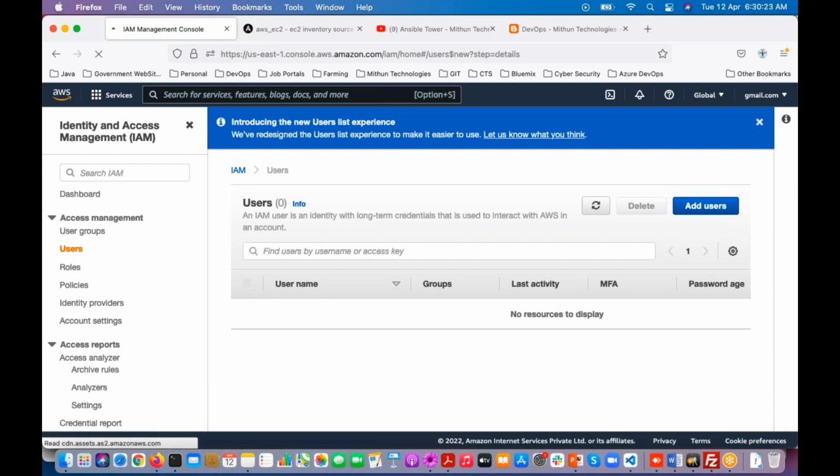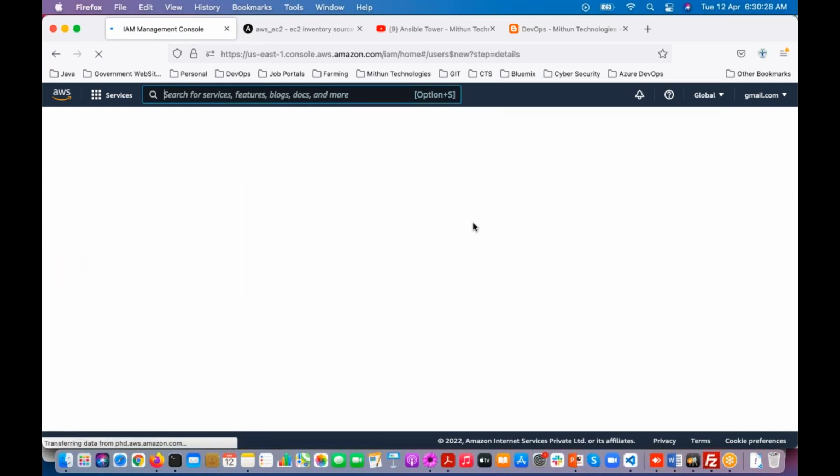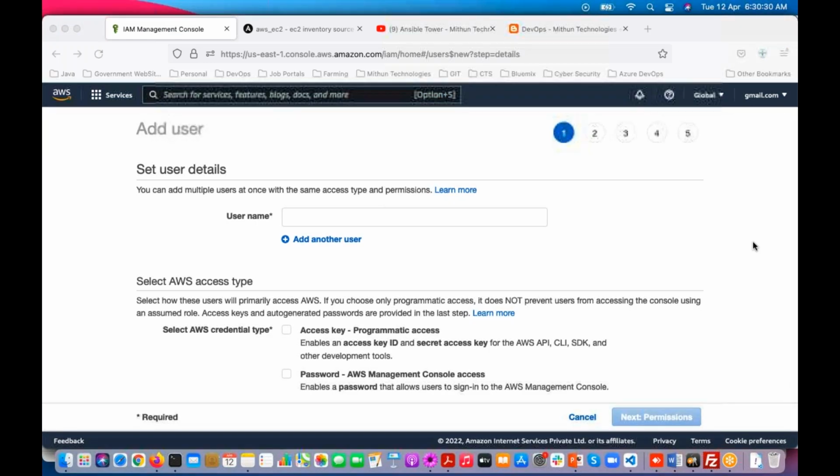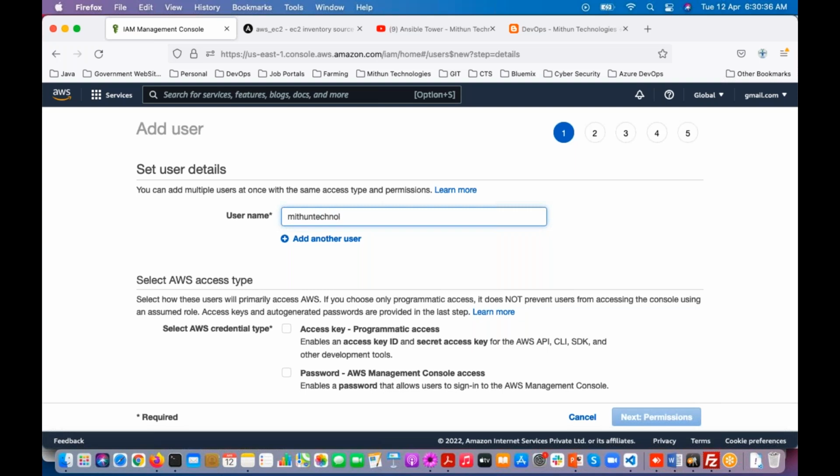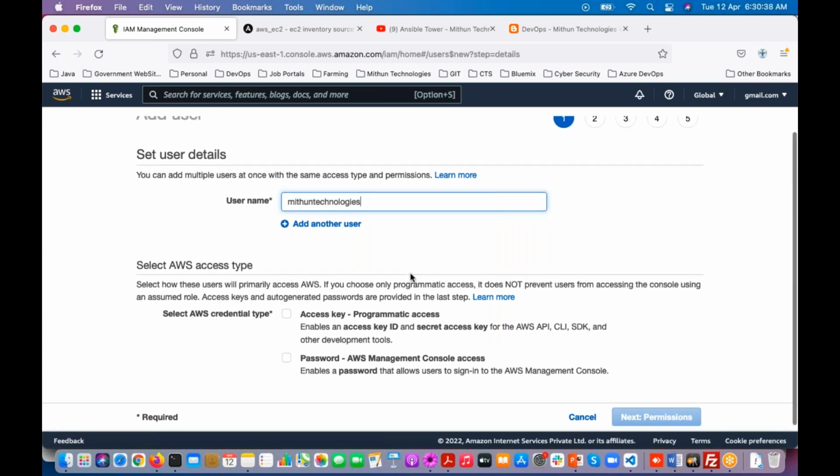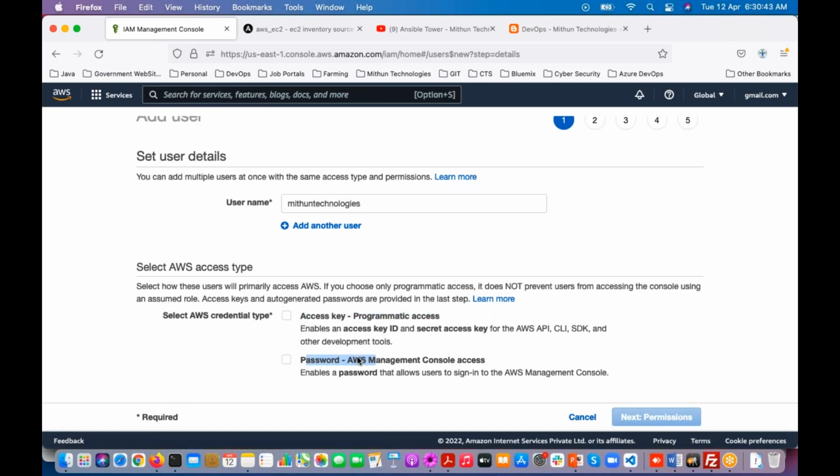Click on add users. Give the username. I'm going to give the username as Mithun Technologies. Here if you observe: access key, programmatic access, password, AWS management console. See, in real time, how many AWS accounts will be there in our company? Guys, only one AWS account. So what they are going to do is create the users and provide access to that particular account. Anyway, we are going to discuss this in detail in our AWS IAM service. If you want to access your AWS account through the GUI, we are going to select this one.